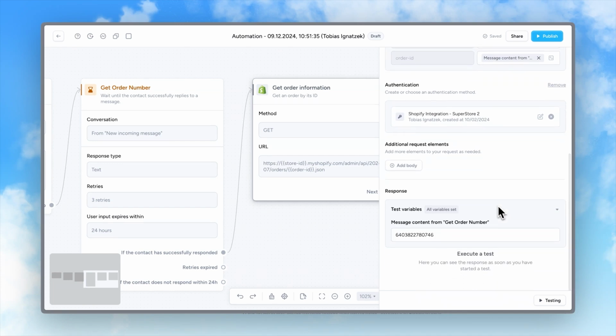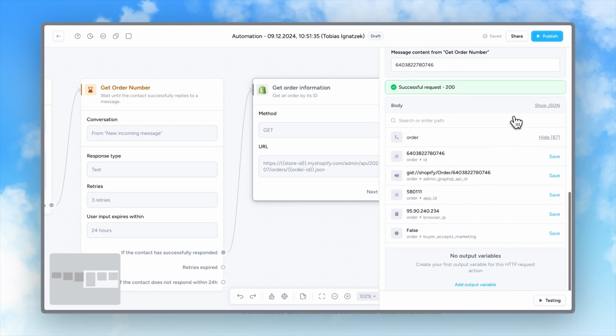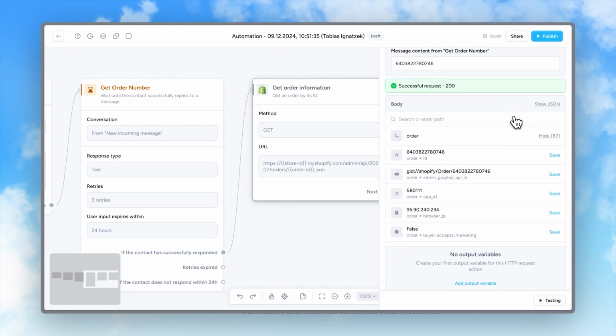And lastly, you have to provide a test variable to test your request, and I already entered a valid order ID, so we can just click testing. As you can see here, we get now all the details for that order back from the Shopify system in this list. And at the top of this list, there's a search where you can search either for a value or for the field, which makes it super handy and super easy to find the actual data that you want to have.